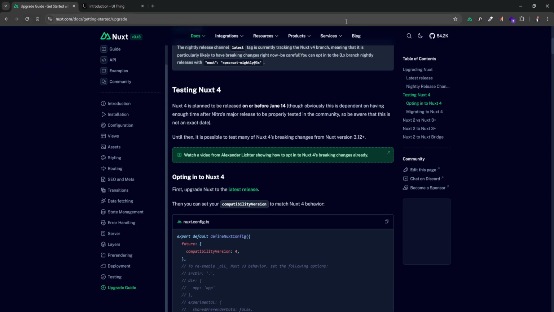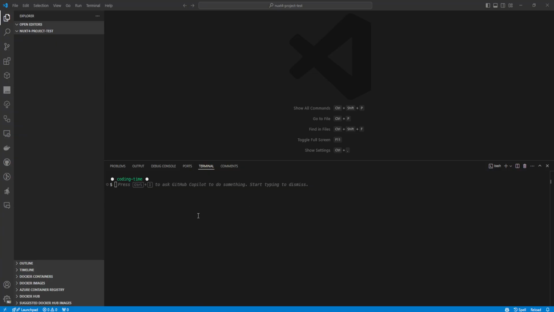I'm going to create a folder that I'm going to create the Nuxt 4 project in, and then I will show you how we can add UI Thing to that Nuxt 4 project. So give me 1 second. Now we have VS Code open in a new folder called Nuxt 4 project test, you can see up here.